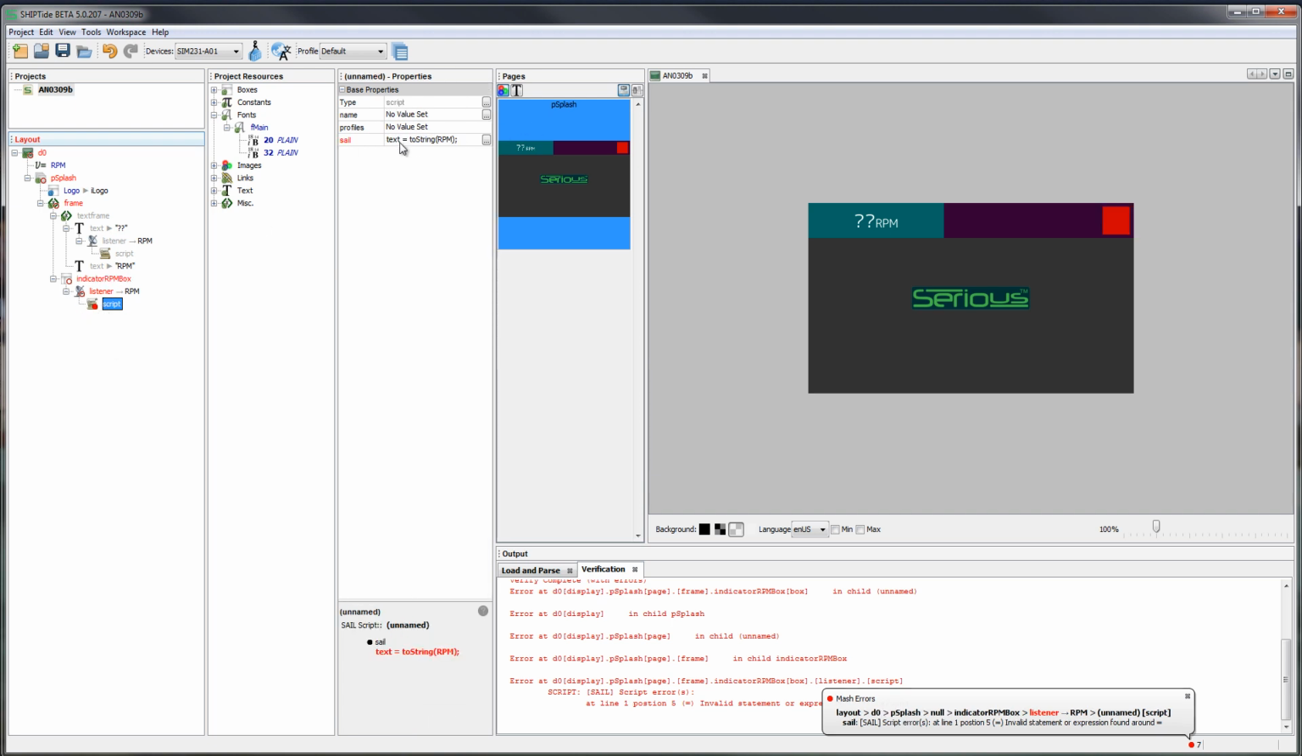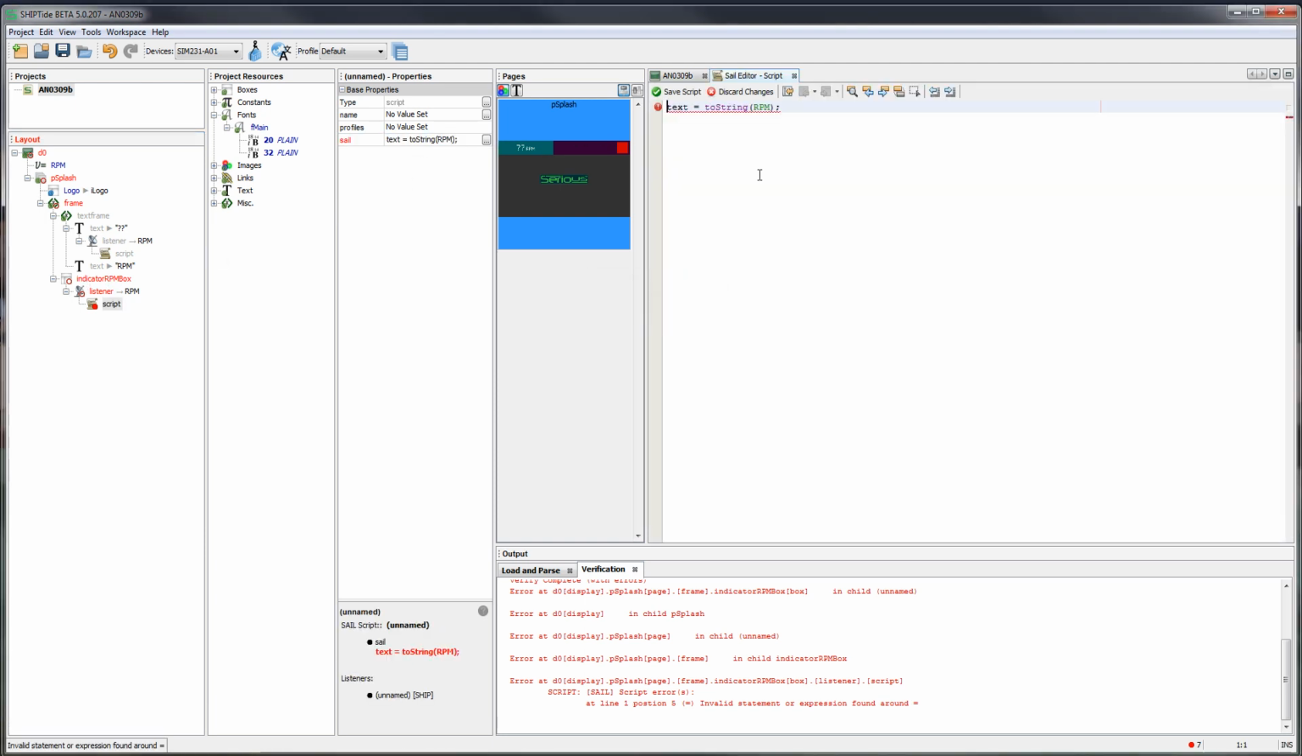Now there's an error because it says text equals toString RPM. Well, it's not inside a text box. If you look all the way up the hierarchy, it's not. This is a box object. So what do we want to happen to this box? I think what we want is for it to be red if the RPM is greater than 5,000, blue if it's 0, and green anywhere in between. So if RPM equals 0, then box.innerColor equals, now we want it to be blue, so opaque, red, green, blue.